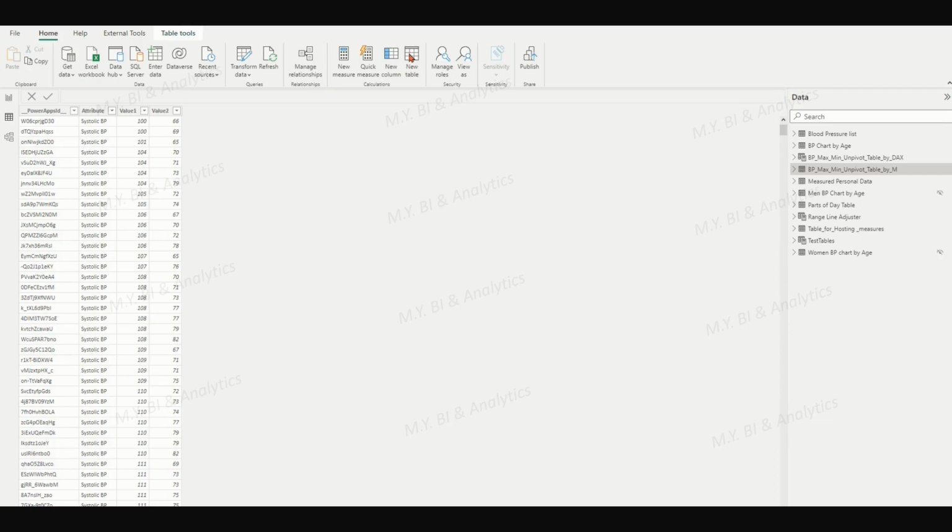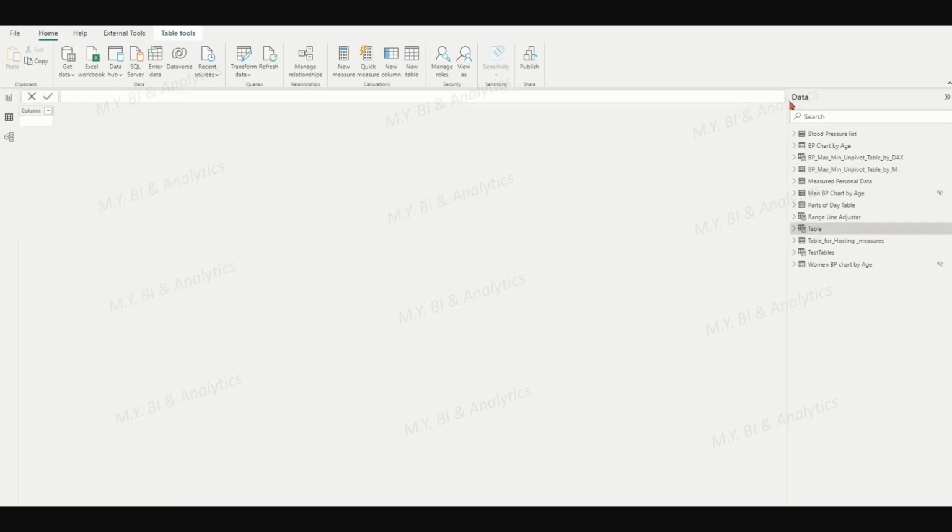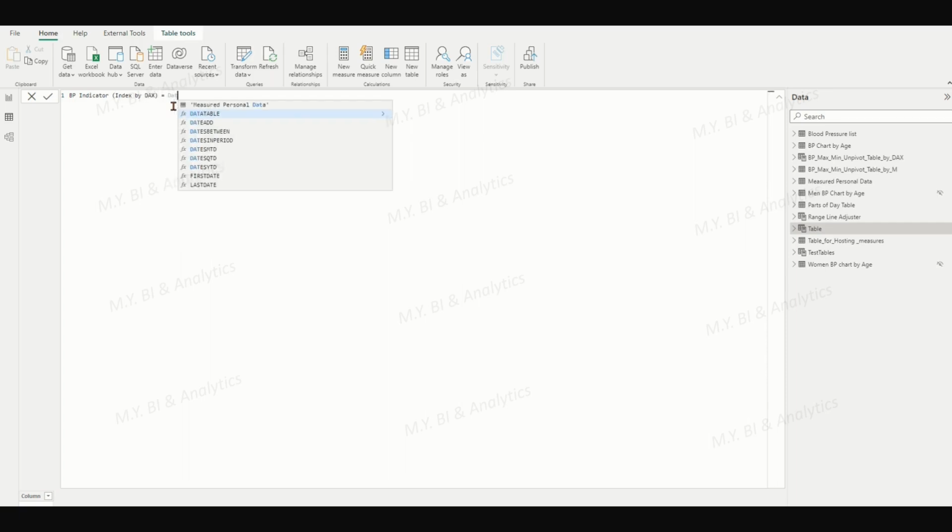In the top ribbon and Home tab, click New Table. Name the table BP indicator index by DAX. We use the function DATATABLE to create a table. In the table, we need three columns. First one is the BP attribute.